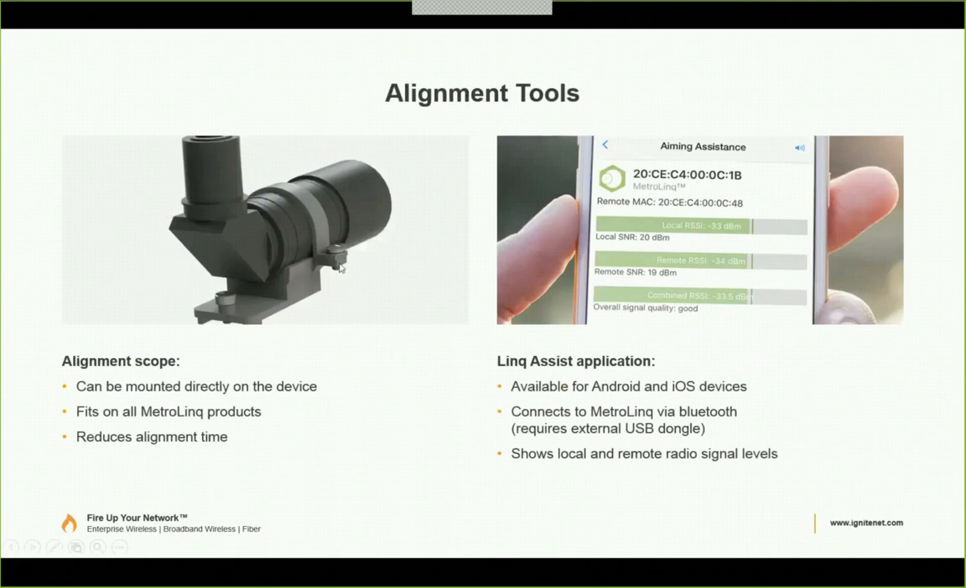The alignment tools that I mentioned before include the aiming scope, which you simply mount directly on the device, and you use it to get a coarse alignment, which I'll cover in a minute. The LinqAssist application, you can use that as long as you plug a Bluetooth USB dongle into the device, and that will allow you to fine-tune it after you've gotten a coarse alignment with the scope.